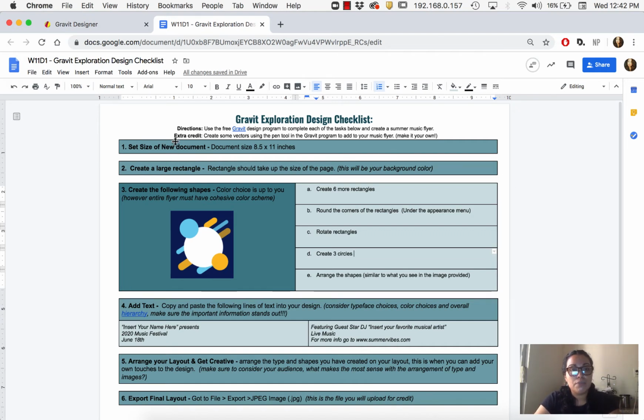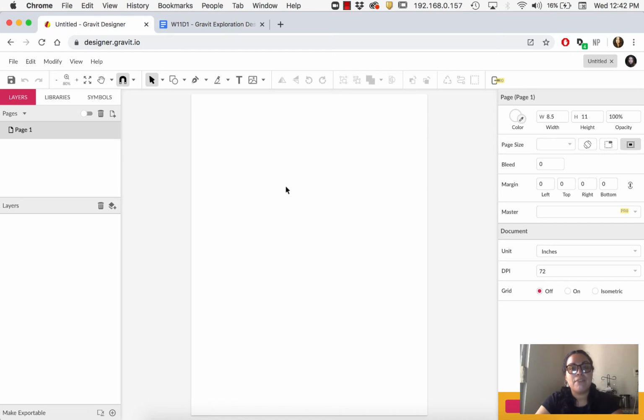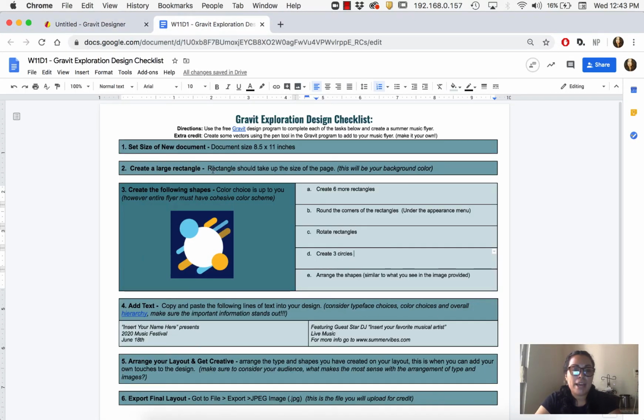So the first thing to do is the size of the document. We're going to make an 8.5 by 11-inch document. So please make sure you change the size here or you're going to have a very tiny document. Now once you have this, you're going to go back to your checklist and start building piece by piece. So the first thing we ask is to make a background, a large rectangle that takes up the entire size of the page, and choose a background color. Now all the colors are your choice in this, but you do want to be mindful that your color choices make sense and create an overall cohesive color scheme.